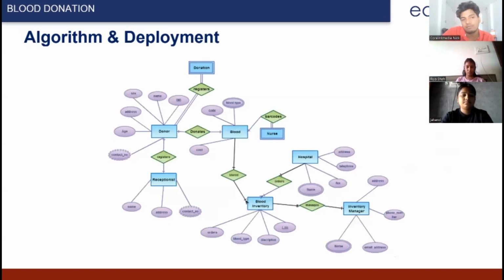Next slide. This is the algorithm and development of the website. As you can see, we have asked for the donors' age, address, gender, name, and their IDs, and the type of blood they have, what kind of blood will be best for them. And moreover, next, website.